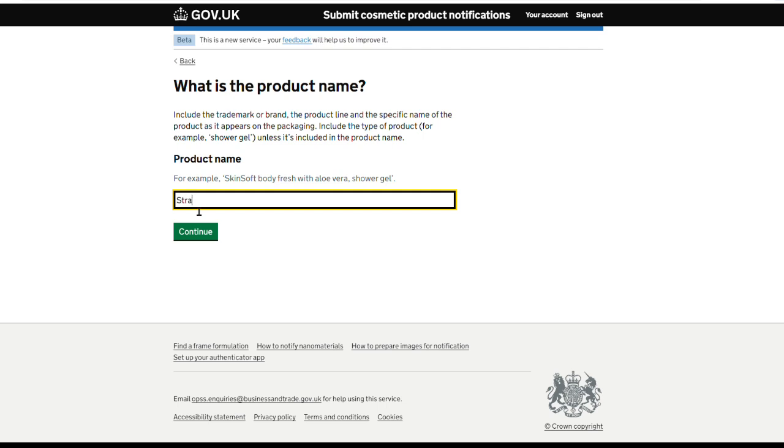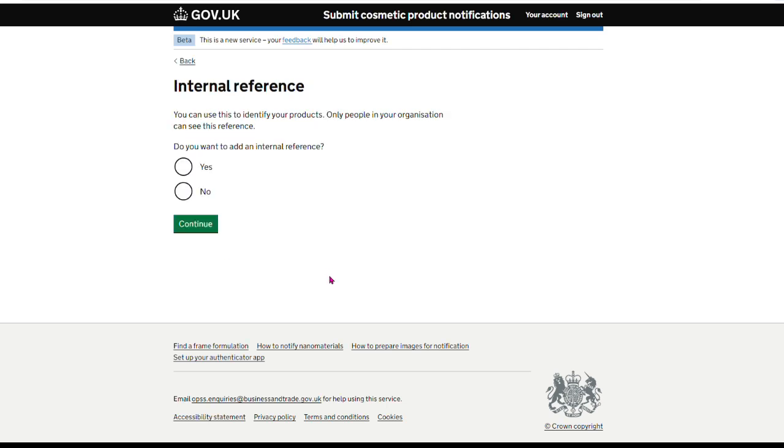So I'm just going to put strawberry body butter. This is a fake product. I'm going to delete this at the end. I'm not going to submit it, so we'll just continue.